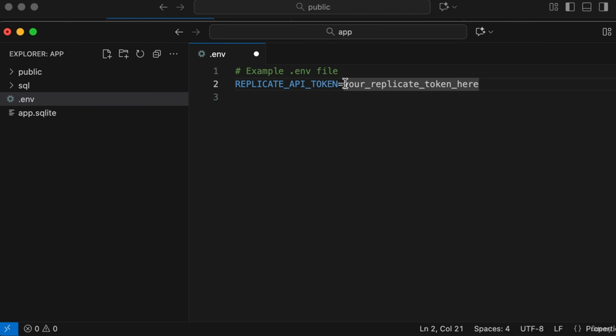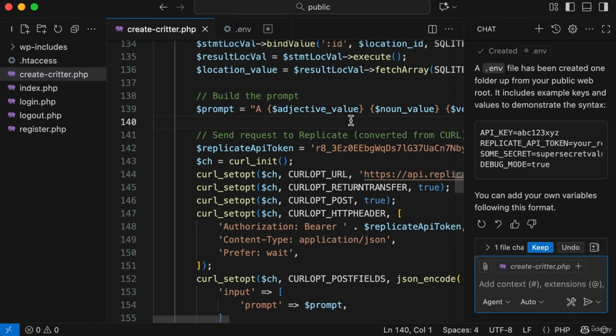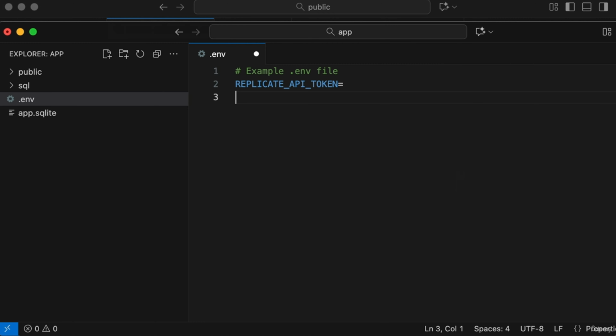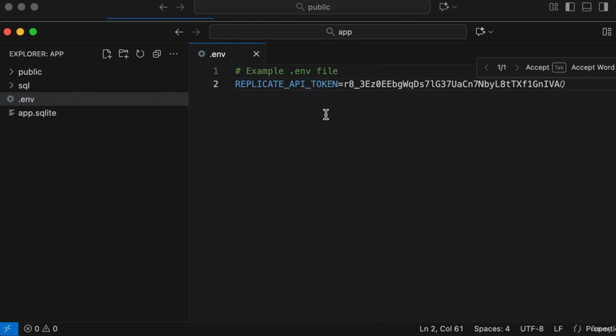Equals, and now here's the important part. Get rid of the value that it has, and then after the equal sign, we need to move our actual API key. Now again, I'm going to have to delete and disable this after the course because I've leaked it in this video recording. But just select your actual API token, you don't need the quotes, and copy that into your clipboard. Back in this file, just right after the equal sign, paste in your clipboard, save this file, and now with it saved, you can close this entire VS Code window.